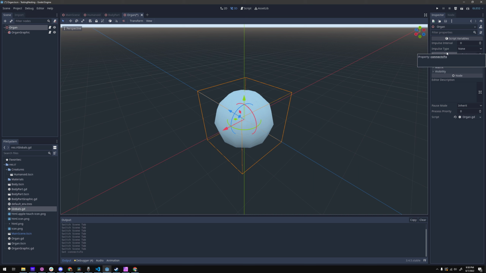Impulse type, what kind of impulse does this provide? Interval is, if it's greater than 0, it'll start signaling to other organs around it, to the body parts around it, or anything listening to it, really. What type of impulse is being fed? And then the impulse types are just being defined in the global namespace. I'll just undo what I did to make that change. All right, cool.